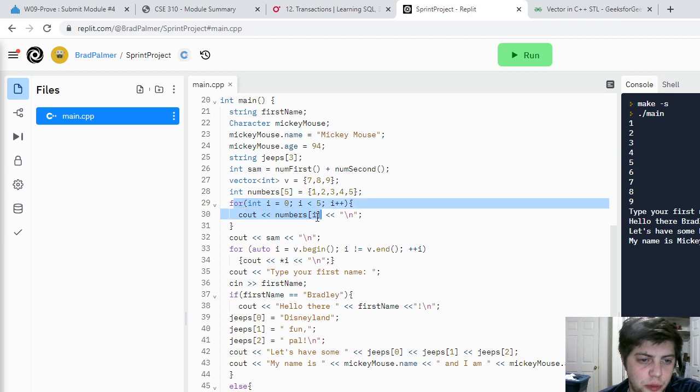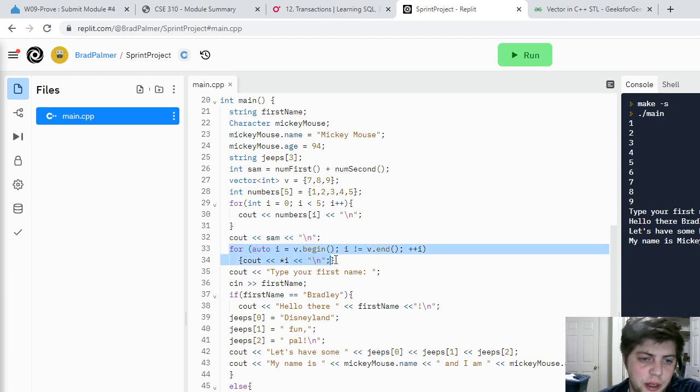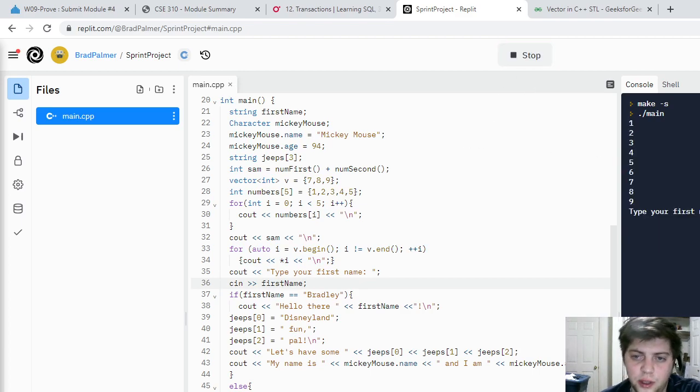And this loops through numbers. This outputs our Sam integer, and this loops through the vector. And so that all goes before inputting the first name. So I'll just run this to get to that point. As you can see, it gives me 1 through 9 there.